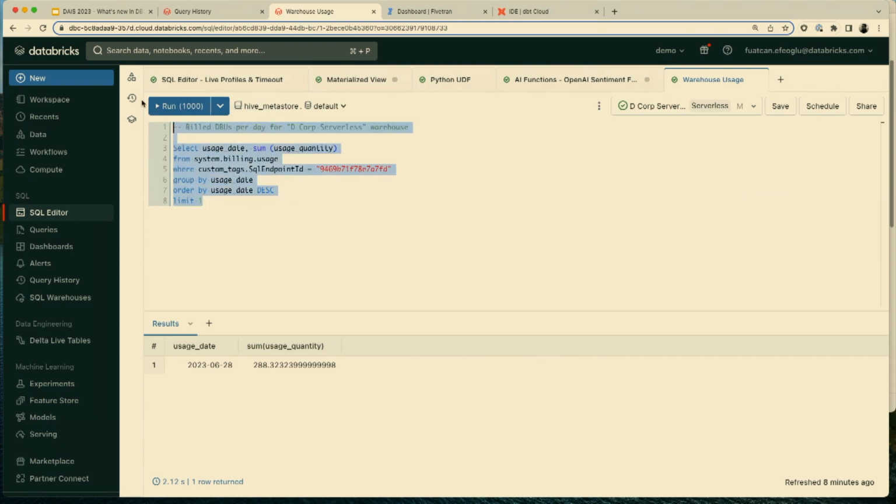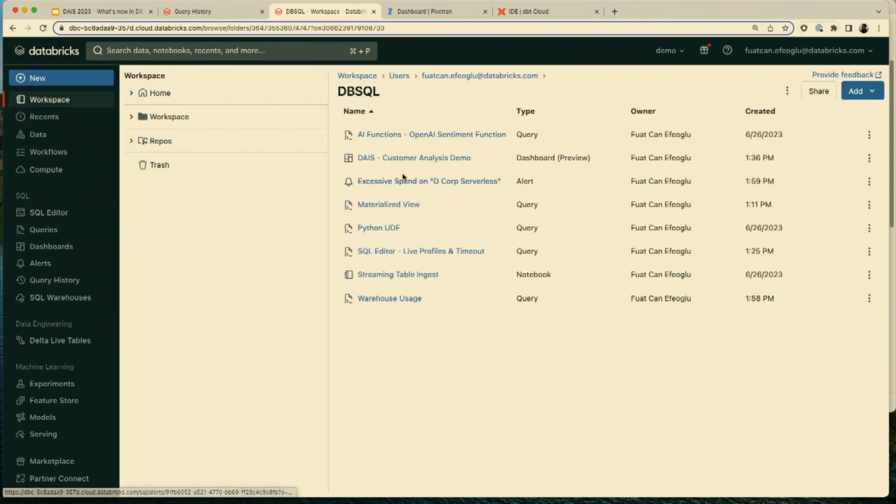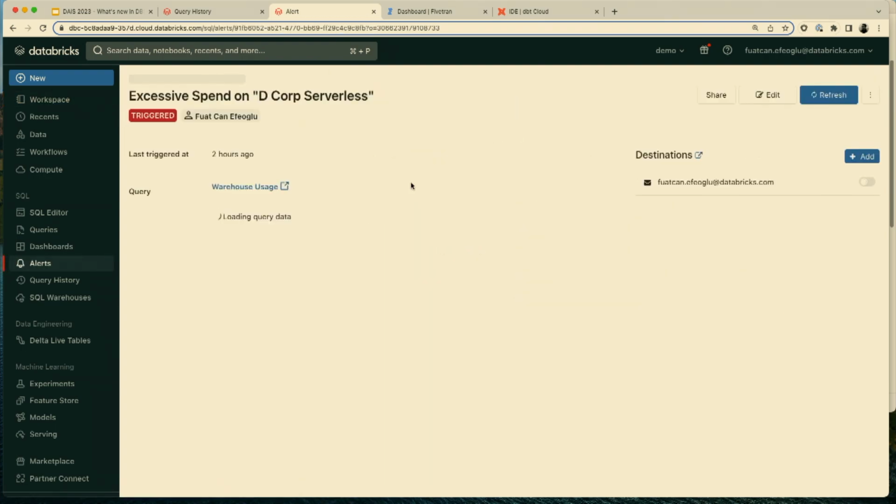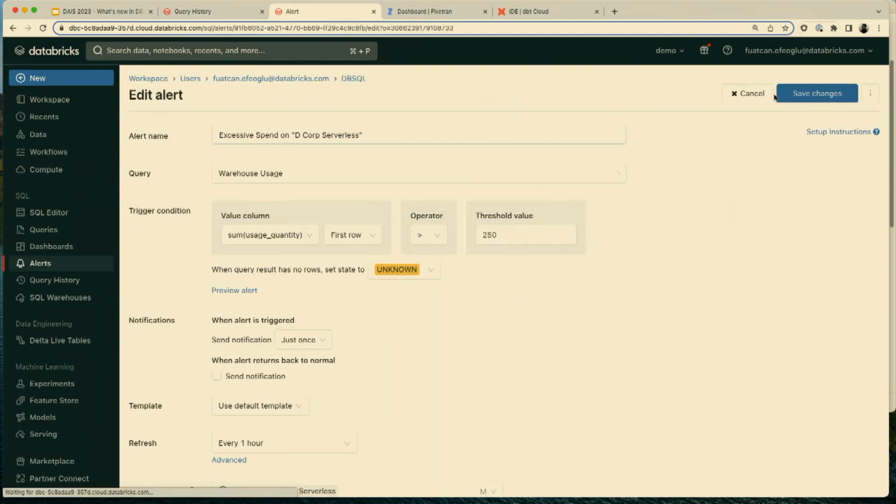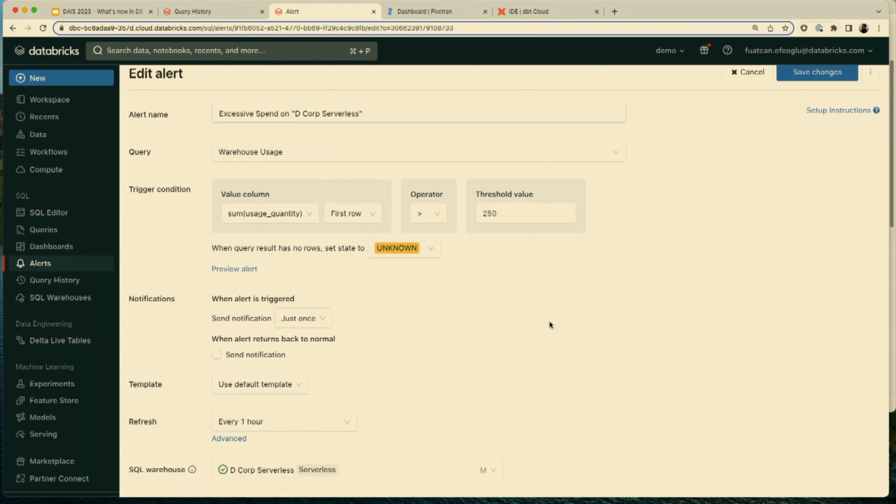And I have one already for this, which looks like it's as simple as setting a threshold. So I take usage quantity here, which was the DBUs, if you remember. And in this case, I say, hey, if I spend more than 250 DBUs per day, alert me. And I actually already triggered an alert this morning as I was trying to build a demo, by the way. So clearly spending a lot of money on this one.